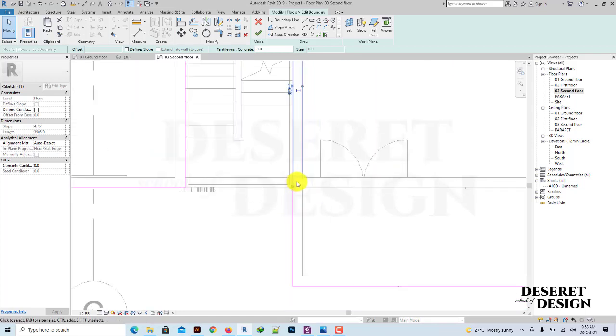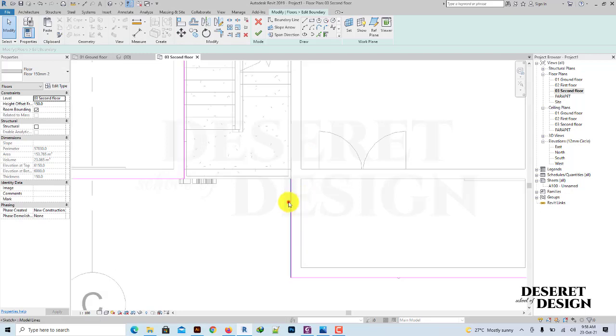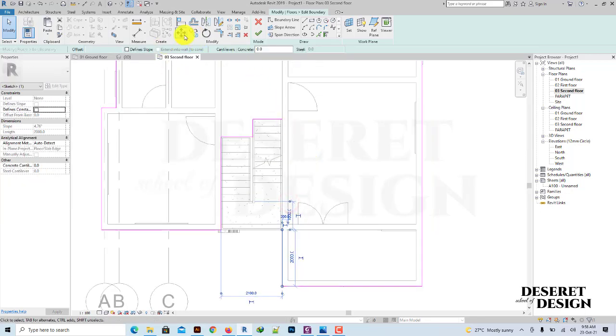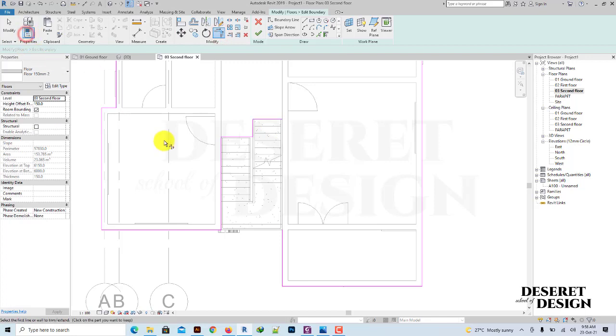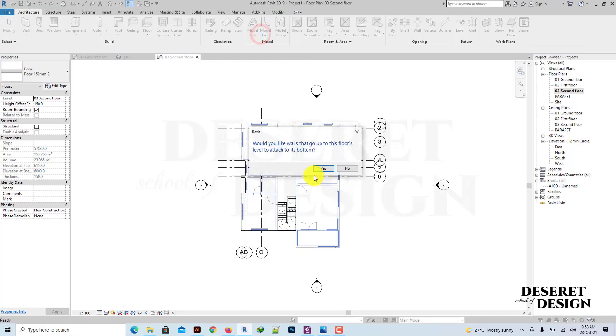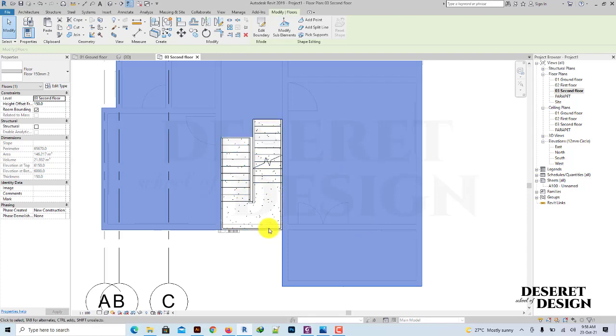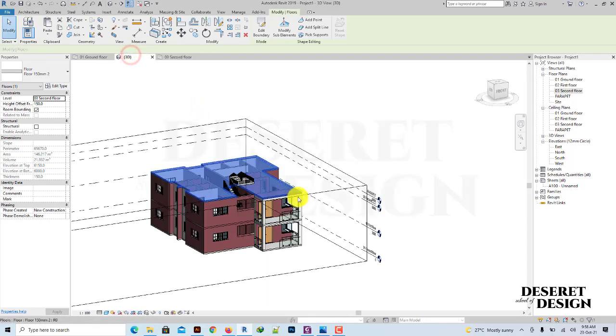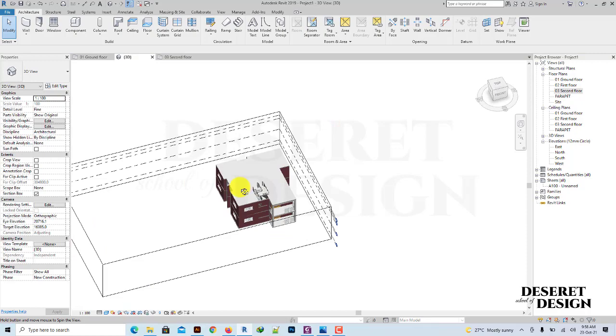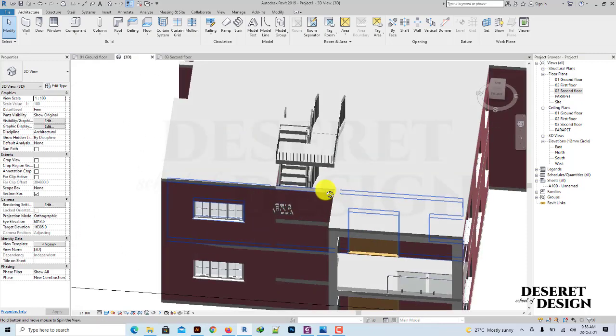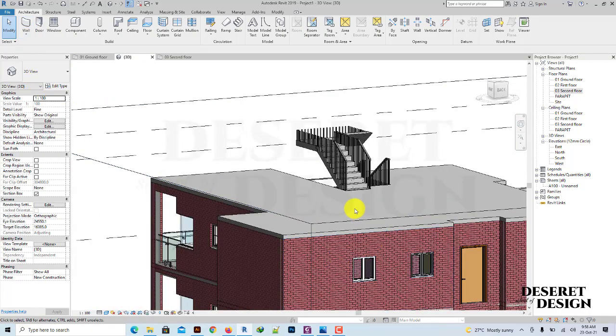So let me delete this one and pull this one. Let me do trim and extend. So I'll select this. Now select that. Okay, so I'll accept. So you want your wall to attach to the bottom, yes. So now my floor is created. You get it? You have to do this for all the other floors, or you do it for one floor and then copy and duplicate to the other floors. That's the floor.